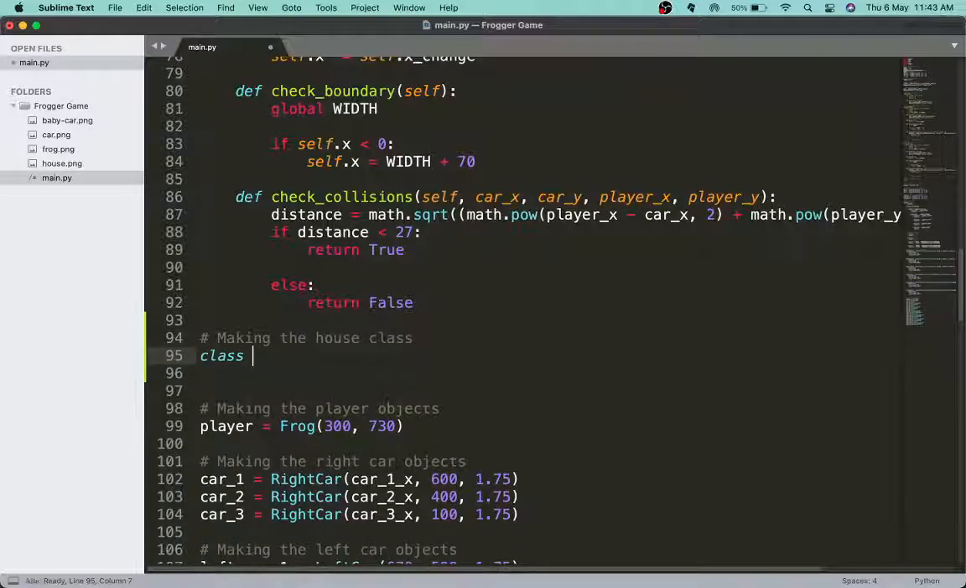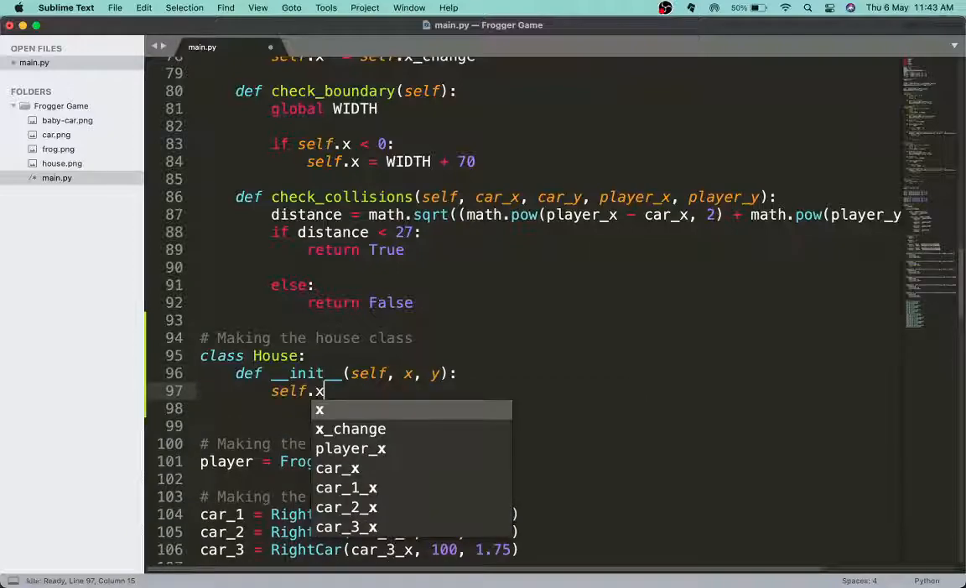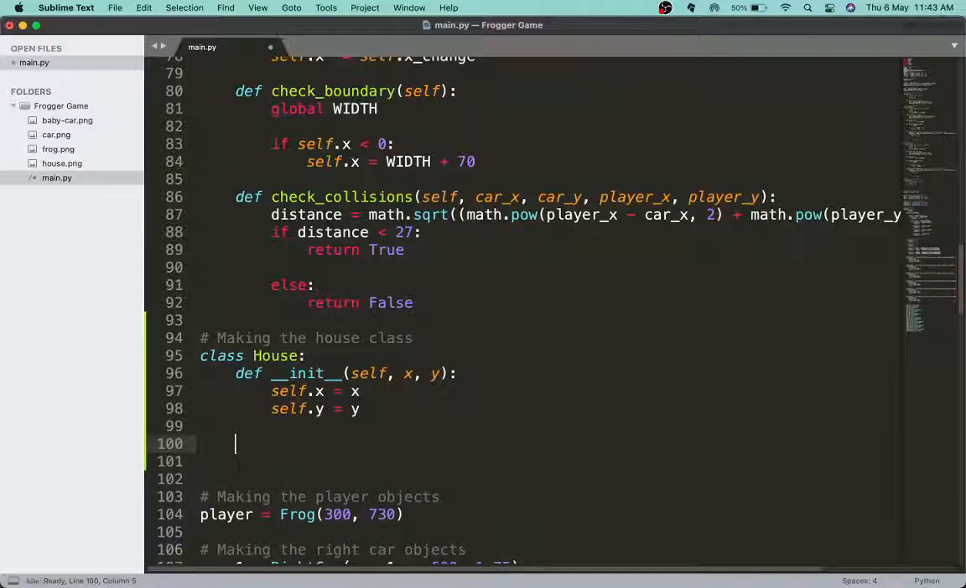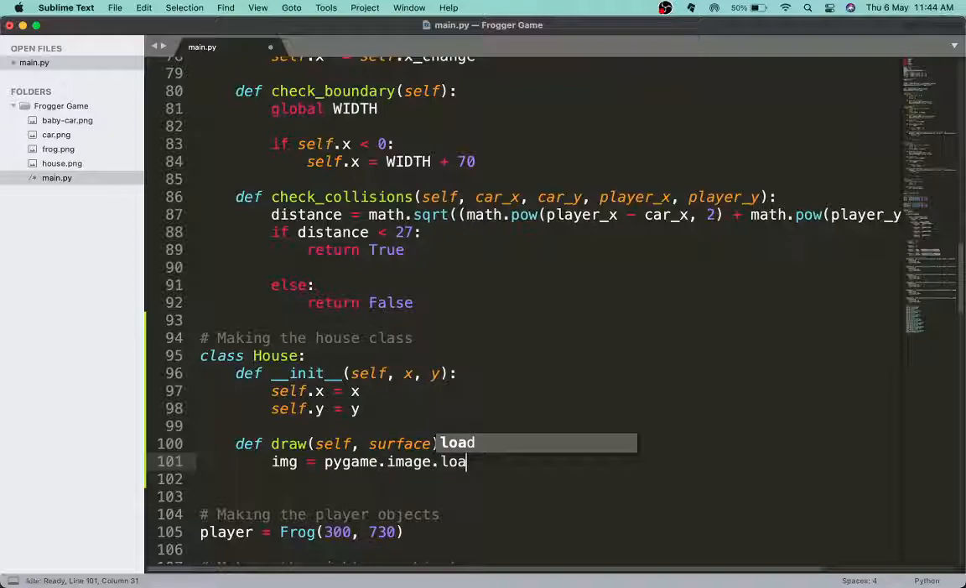So we just say class House, then define __init__ with self. Again, we will have the x and the y coordinate: self.x equals x, self.y equals y. Then we will have a draw function, which will again take in the self and the surface. And again, this is just what we had done in the previous video. So pygame.image.load. And which image do we want? Well, we want the house.png, right?